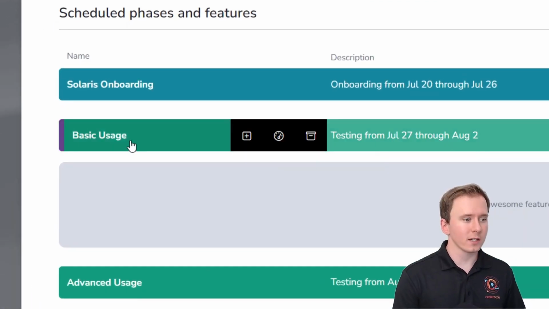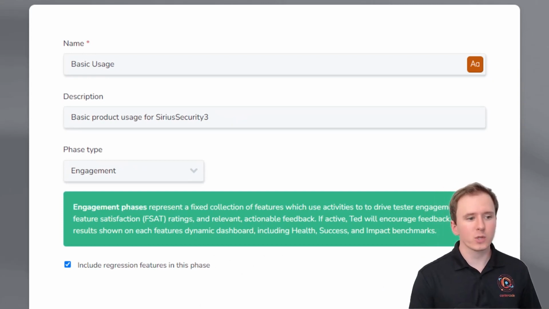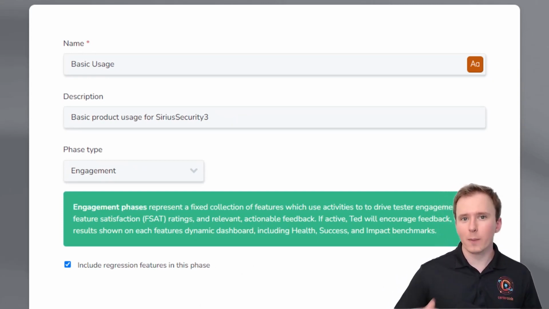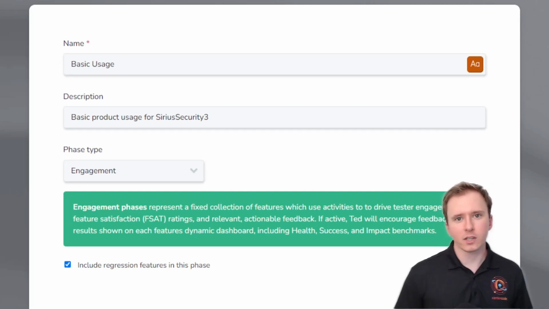So let's start with basic usage. I've got my title there, I have my optional description, and then I have my phase type set as engagement. I also have a little info box at the bottom, so if you ever forget what a phase type does, just select it from the drop-down menu, and we've got that box there for you.